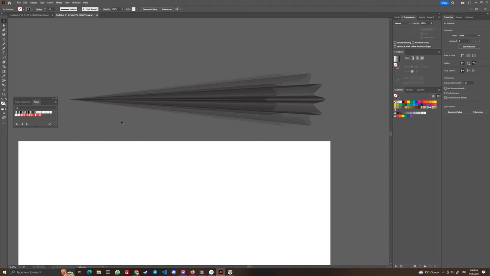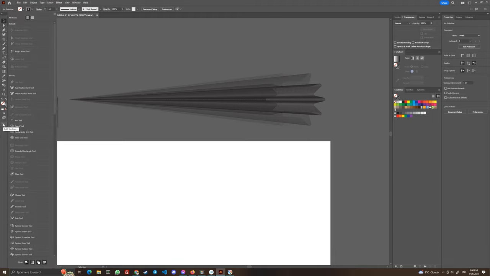And now we are going to use a tool we don't see in the default toolbar right here, if you have the new Adobe Illustrator. But, and this is important, under the three dots, you can see other tools.